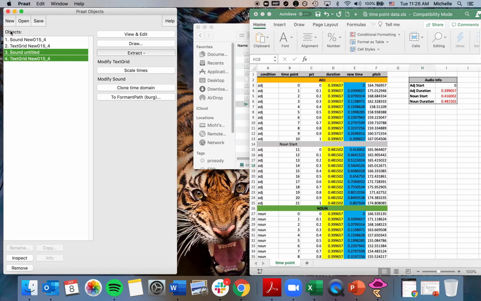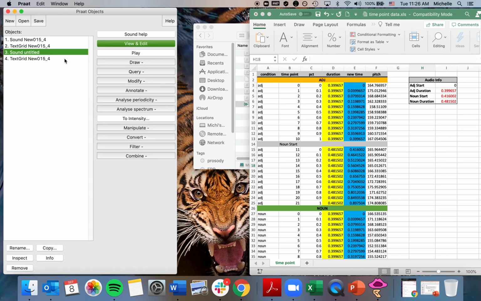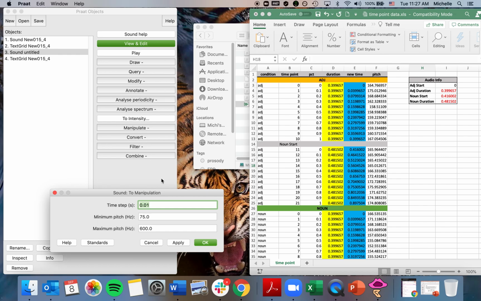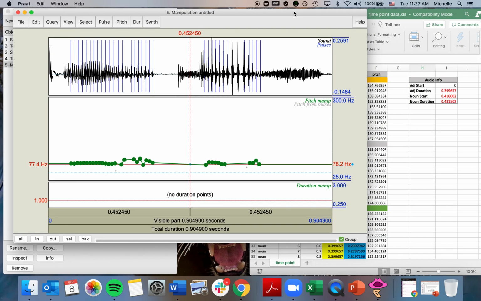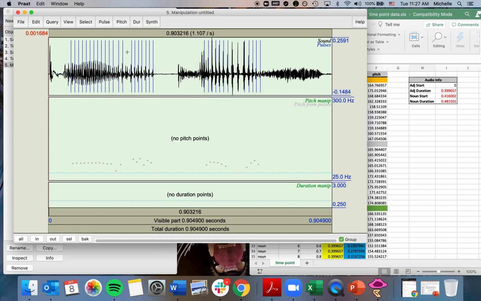In order to do this, let's click out of that. Let's click this new sound file with only the second noun phrase. Go ahead, click Manipulate and To Manipulation. Let's make sure that the max pitch here is 300. And now, if we view and edit, you'll get all these little pitch points that we don't need. So let's highlight everything and remove pitch points.